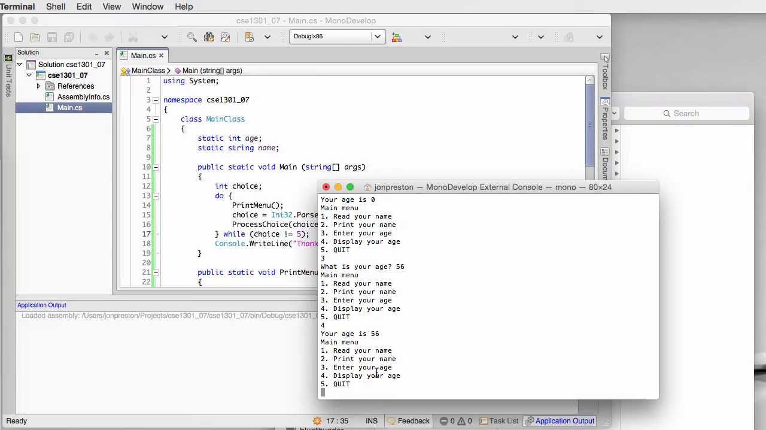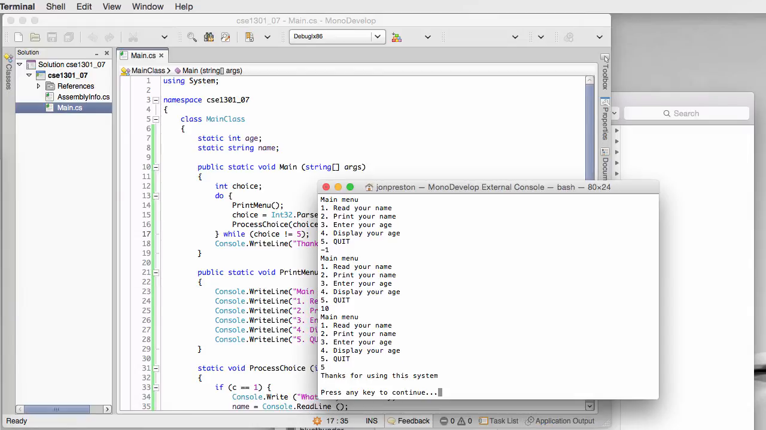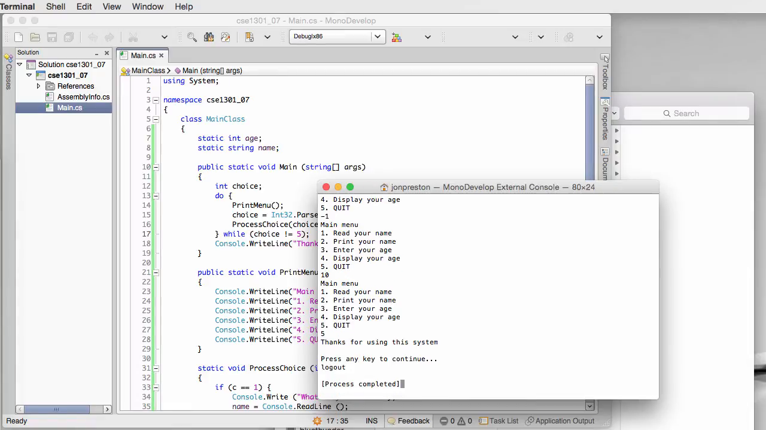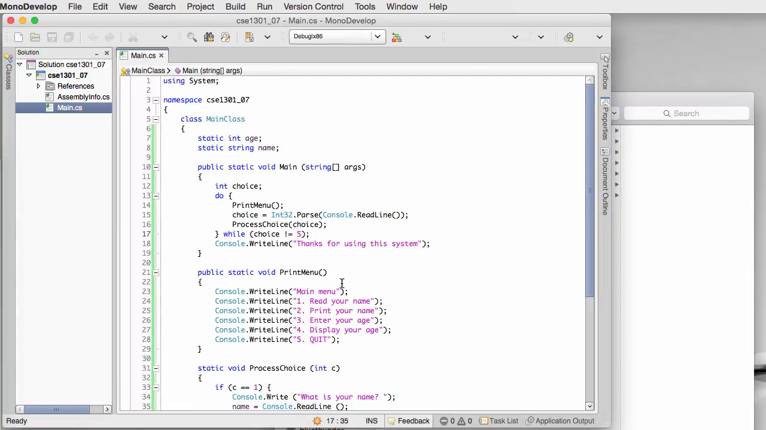And then now I can display my age, and it's remembered because it's being used in these static global variables, age and name. Okay, I can type in -1 and it's just going to do nothing. But eventually if I type in some invalid number, it's not going to do anything because it wasn't a match there. But eventually I'll hit 5 to say I want to quit, and then it's going to say thanks for using the system, and then the program is done.